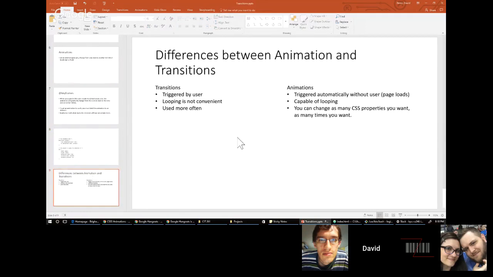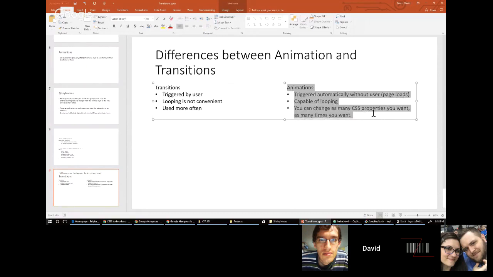And so the main differences between animations and transitions. Transitions are usually triggered by the users with certain events, such as a mouse over or pressing a button. Looping is not convenient with transitions, and transitions are usually used more often. With animations, they are usually triggered automatically without the user, like when the page loads, and they do have the capability of looping. And you can also change as many CSS properties as you want, as many times as you want.